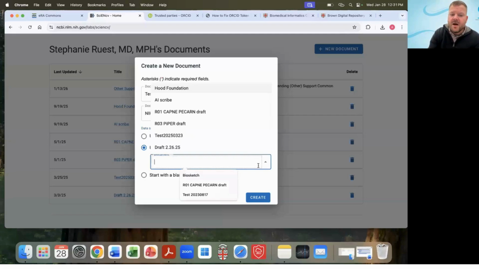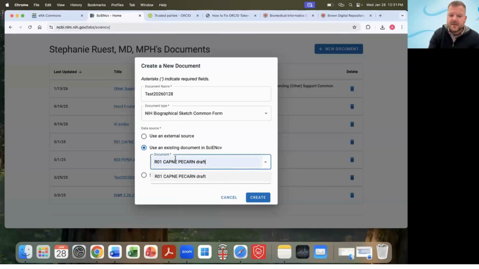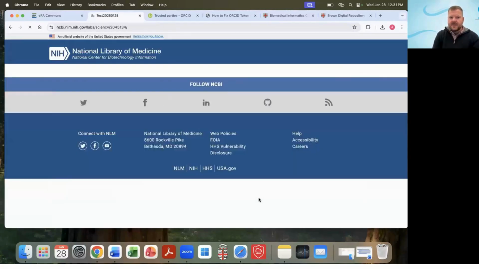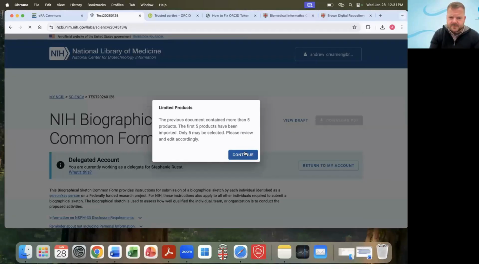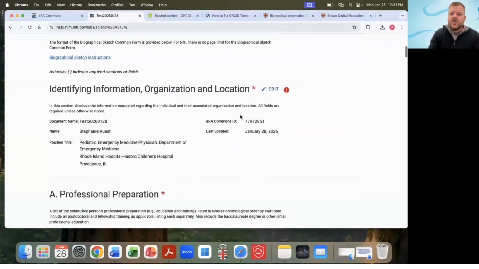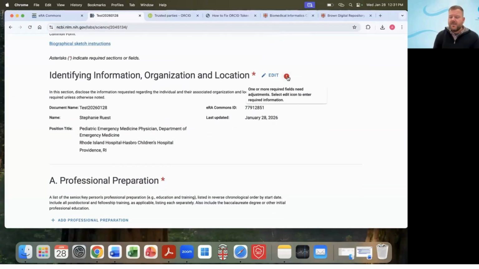And so if you've done that, I can pick one of these and then say, okay, use the information in here and pull this over, and then hit create. It'll take a couple seconds here. And it tells me some errors because it says, oh, in this old form, there were more publications. Now you're only allowed 5 for the proposal and 5 for contributions to science. And so you'll see some error messages pop up.